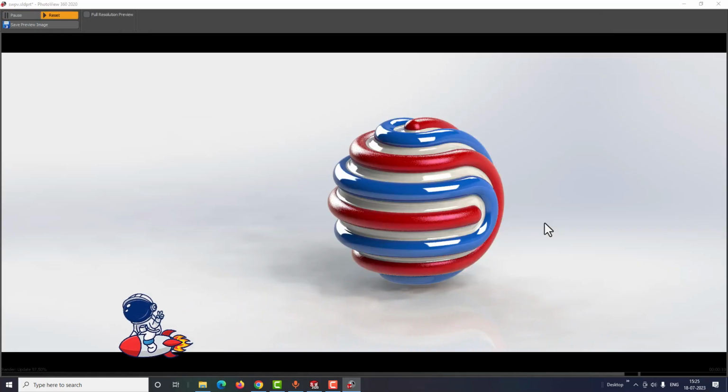So this is how you can model the ball with groove, and I hope you guys learned something from this video.